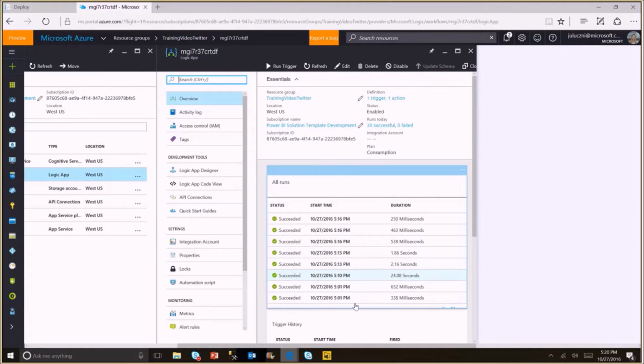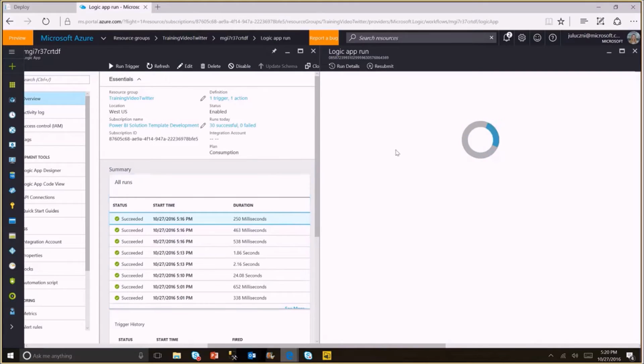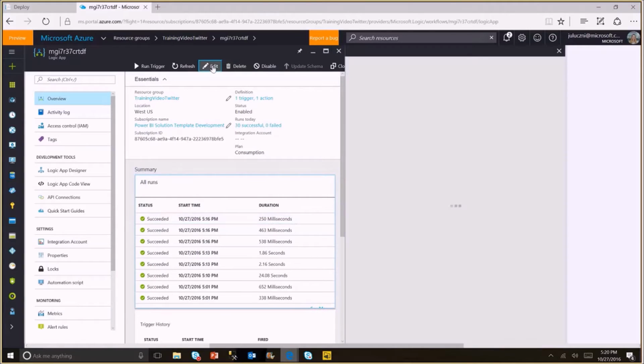And if you ever want to find out more about runs, you can just click on a run and wait for the flow to load, and you can actually see the status code over here. So if anything ever fails, you can diagnose what's going on over here. But let's actually take a look at what the Logic app looks like.